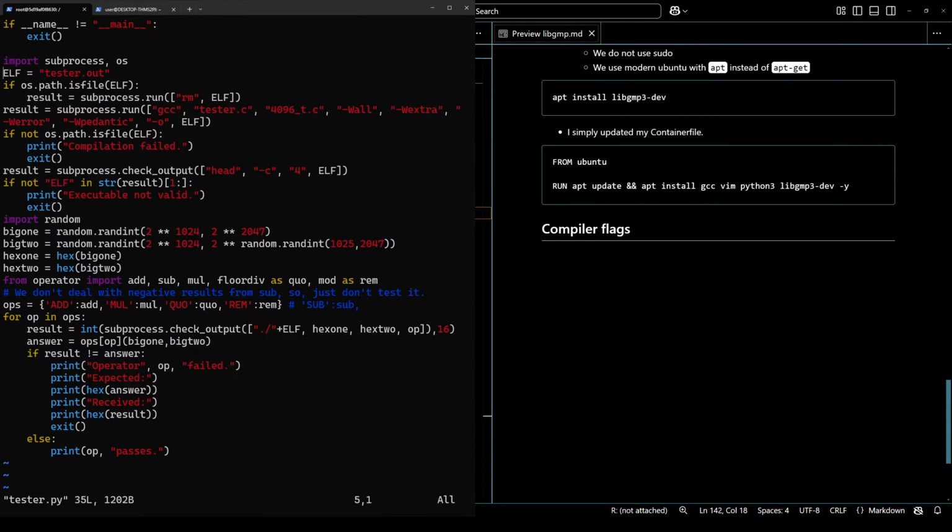We're going to loop over each operation: add, mul, quo, rem. Post Python 3.9, this will go in order. I think they now keep order in Python dictionaries unless you tell them not to. And what are we going to do? We're going to check the output of running the elf file on 2 inputs, 1 and 2, with the specified operation: add, multiply, quotient, or remainder. We're going to use base 16. We specify the input file that is returned by the subprocess.